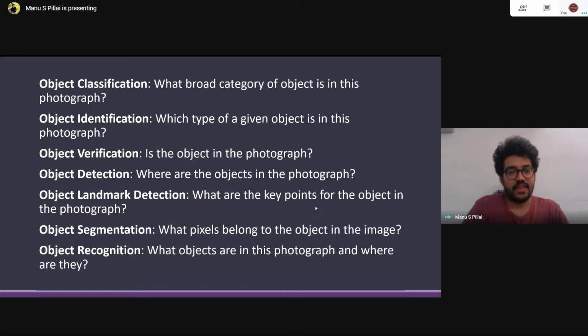So object classification: given an image, I just want to know what broader category of object is present in this photograph. Let's say I'm showing a picture of a dog. Your system should be capable of telling that this particular image has a dog, right? Then comes object identification, which is which type of a given object is in this photograph. Then comes object verification, which is whether the object in the photograph is, say, a dog or something like that. The difference between verification and classification is a thin line, and this becomes more evident when we are talking about facial recognition systems, right?